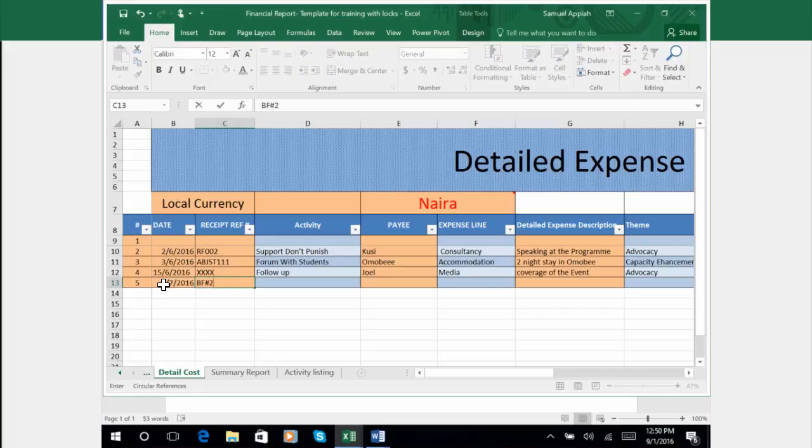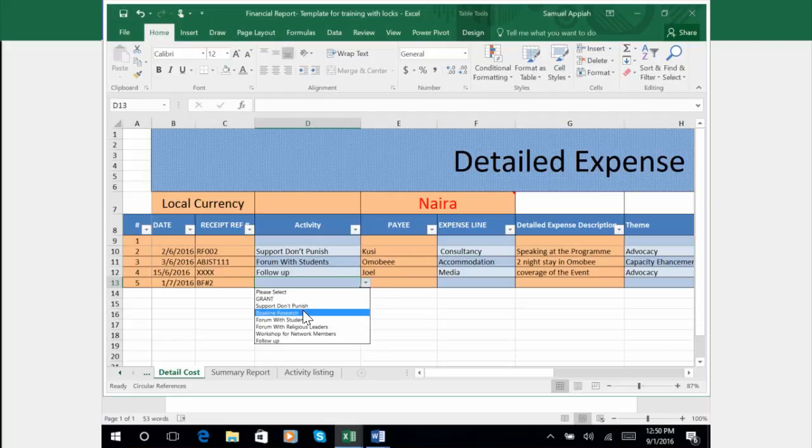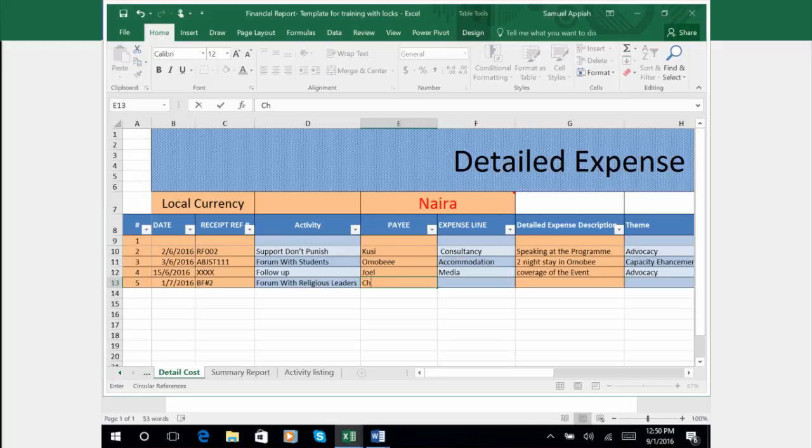BF-3. Okay, alright. And this was forum with religious leaders. Forum with religious leaders. Yes. Okay, so see. Then he was Chief Losdi. Hey, please spell Losdi. Losdi. Thank you. So what expense line? Lunch and snacks. Okay, so lunch and snacks.